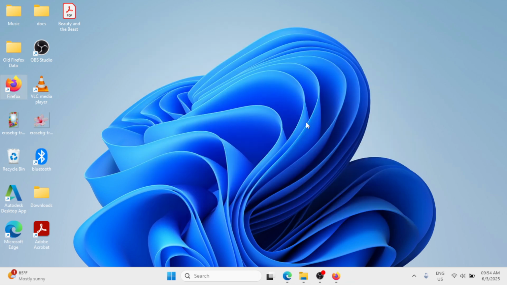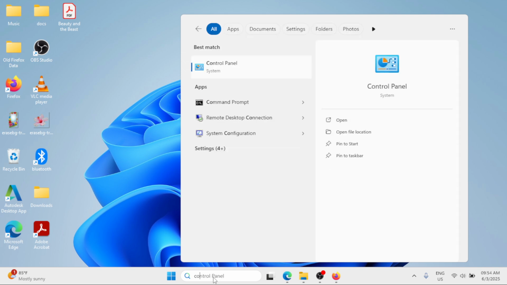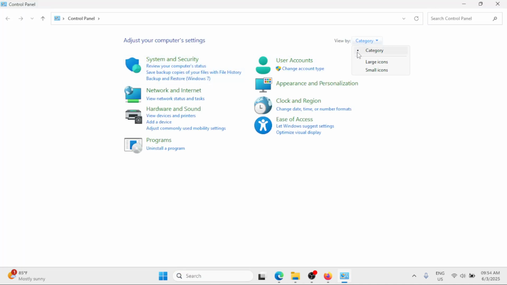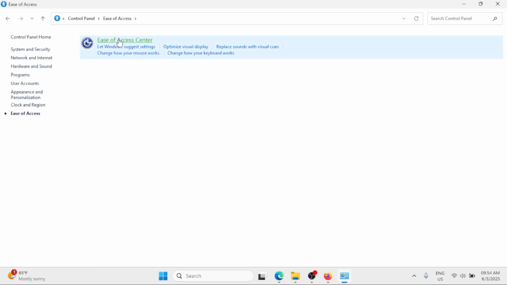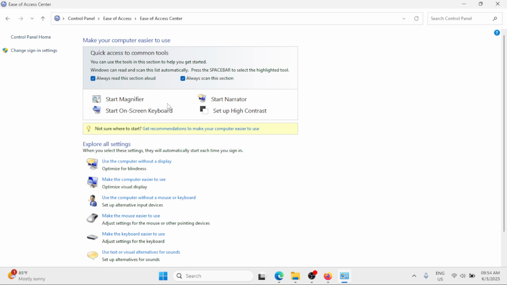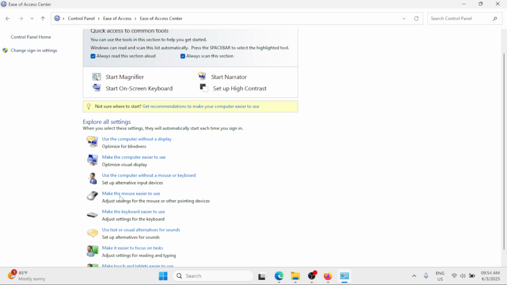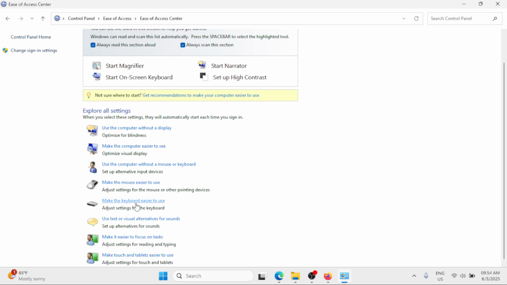For the next method, we have to go again in the Windows search bar and type Control Panel. Click on it under the Best Match. Then view this by category. Click on the Ease of Access Center. Look for the option Make the keyboard easier to use.